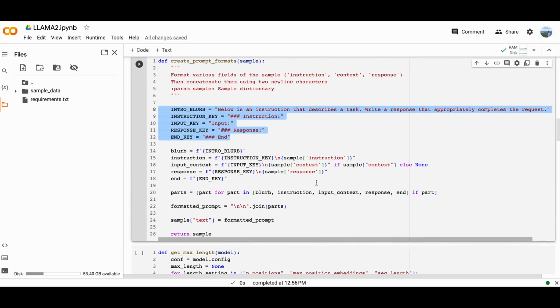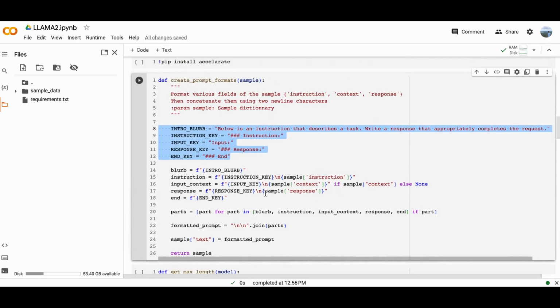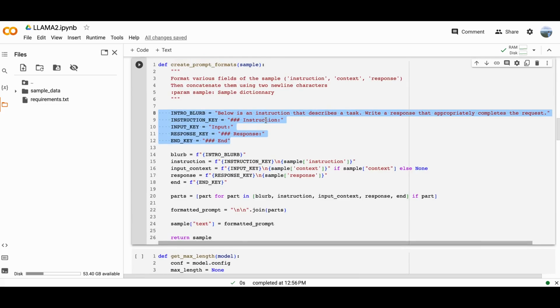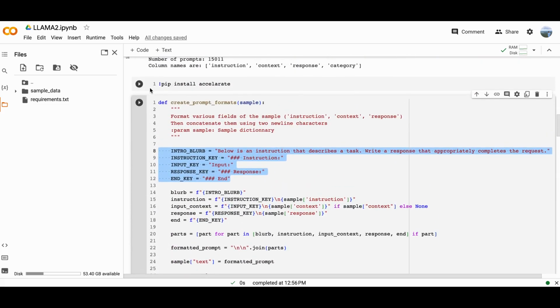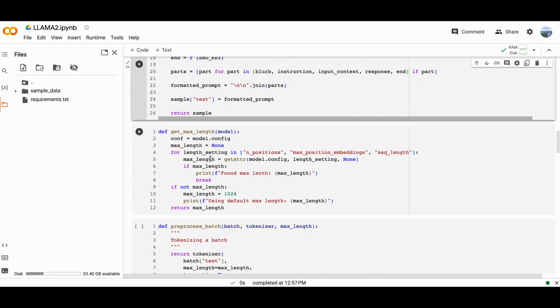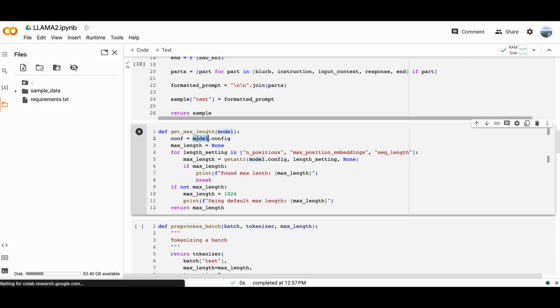So this is the max length function. There is nothing much to explain here. It takes the model config as input, and then it gets the attributes for the model config and the length setting. So these are some of the length settings that we need: sequence length, max position embeddings, and number of positions. And then it returns the max length. So we just run this.